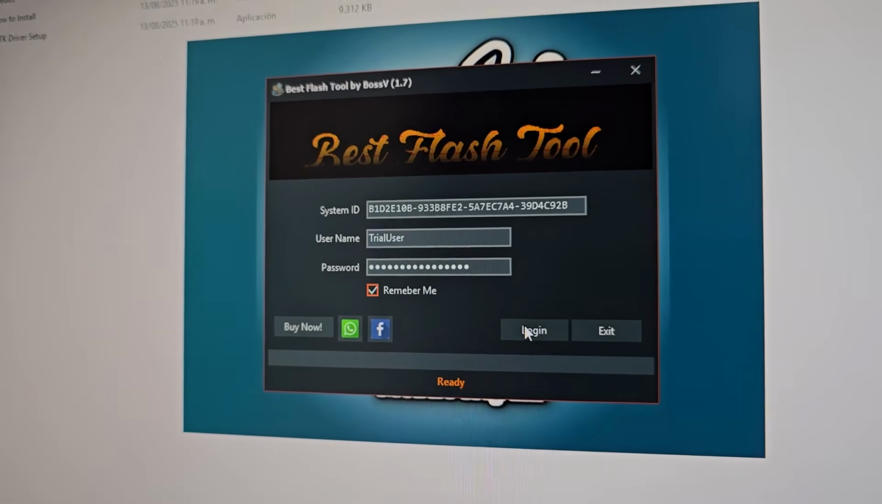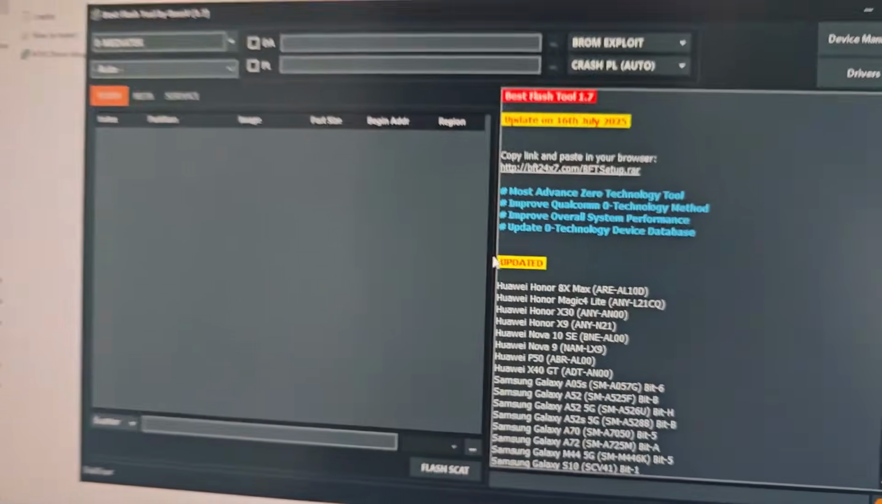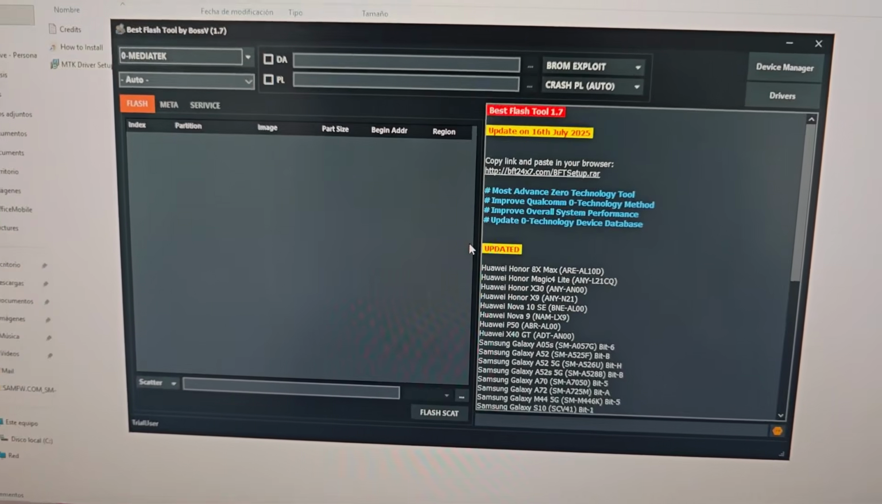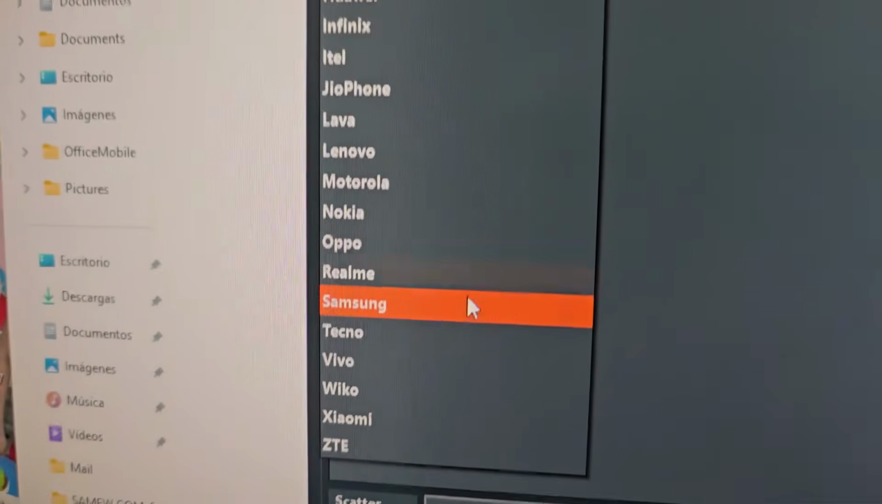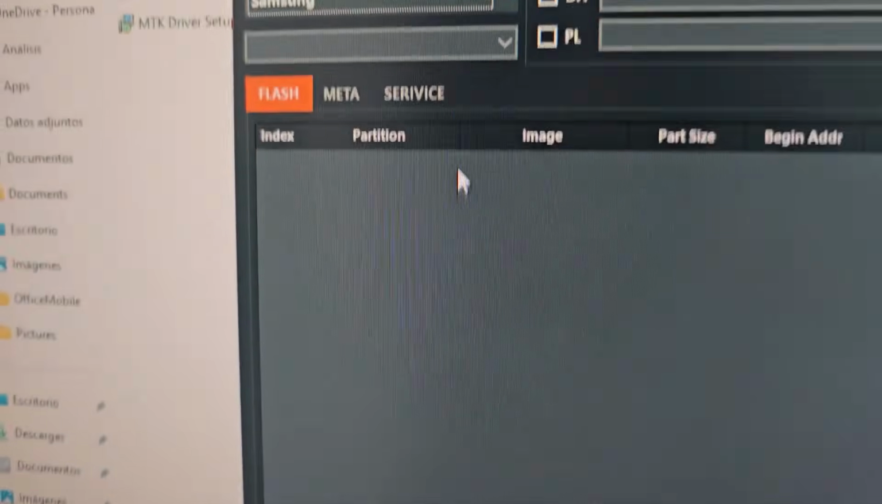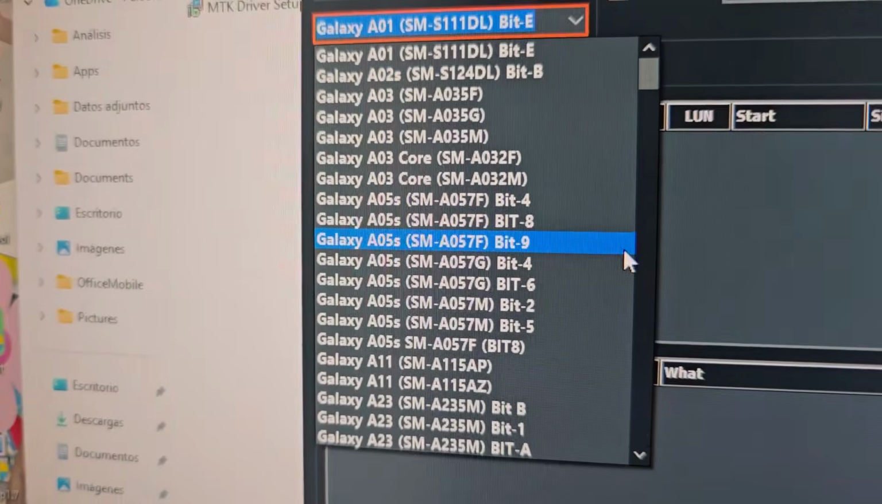We're going to click here where it says Login. These update errors that appear are due to problems with the antivirus software I'm running. This has happened to me before, and what I do is restart the PC and run it again. Here's the program. Let's go here and select the Samsung option. Here we go. At Samsung, we have many models that we can find here.